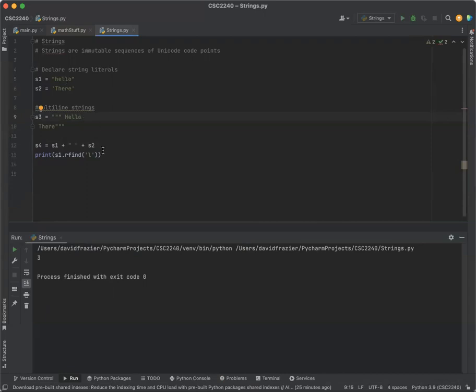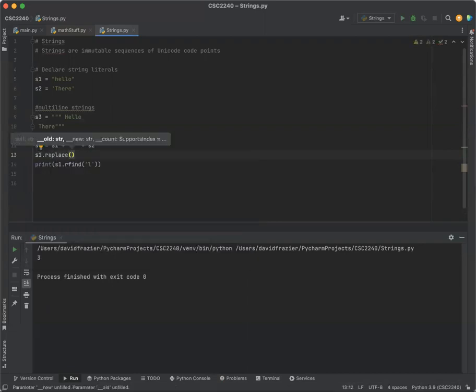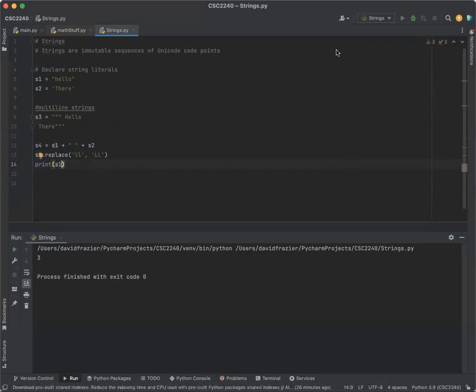We also have the ability, which seems like it breaks immutability, but we're going to just say that it doesn't, that I can say S1.replace. It's going to take the old. So let's say I'm going to replace the LL with an LL, capitalized, and then print out the new value.